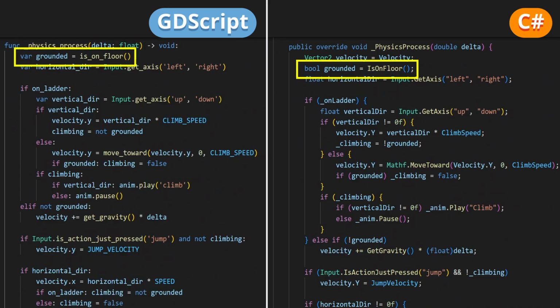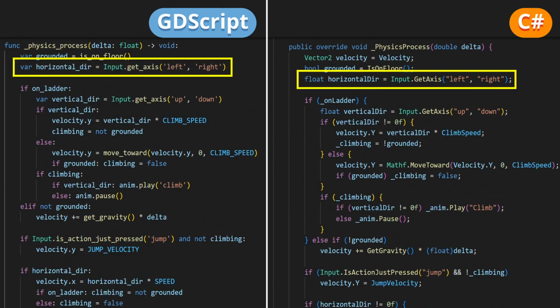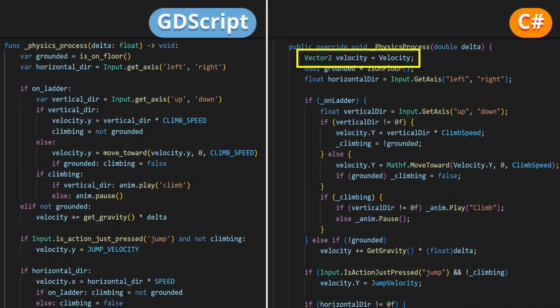At the very top, we start by checking if our character is currently grounded, thanks to Godot's built-in method, available on any character body 2D node. And we use the input API to get our horizontal direction, if any. Also, don't forget that in C# we needed to create a duplicate velocity vector to be able to modify it during the function, and finally reassign it at the end.